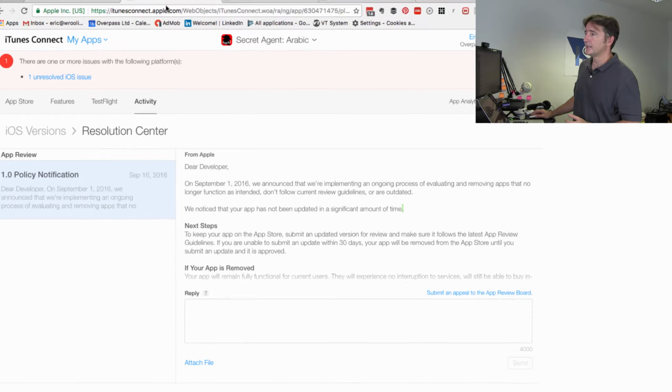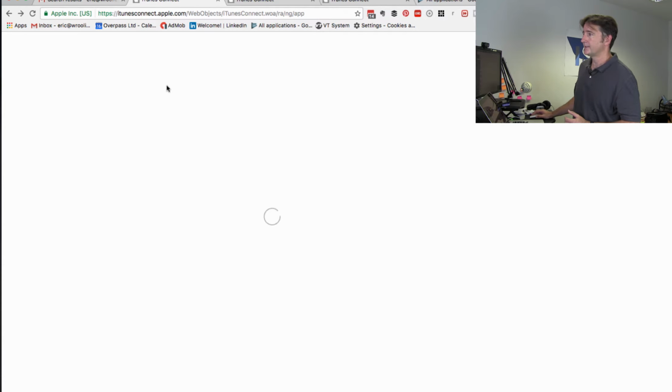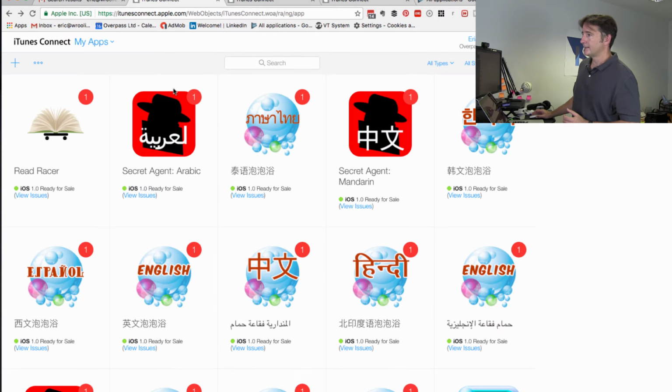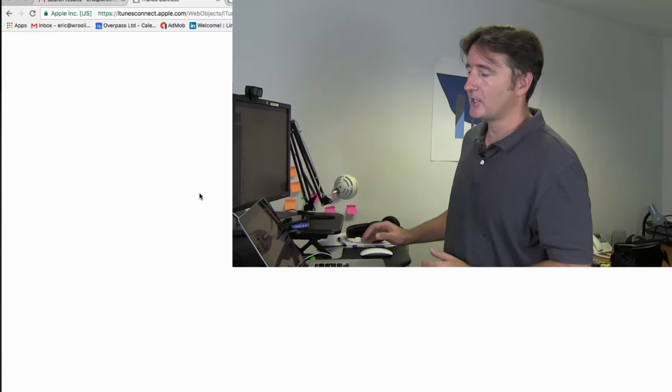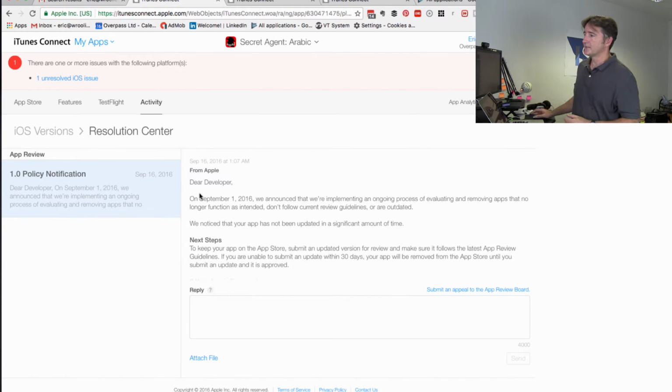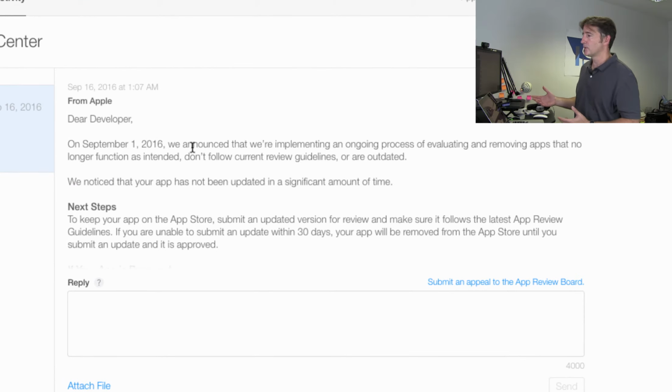Sure enough, when I went into the iTunes Connect console here, you can see that all these red number ones, all these ones that were at the bottom of the list, were moved up to the top because they've been updated now. If I go into one of these, Secret Agent Arabic, you can see it says that on October 1st, 2016, they're going to start removing apps that were outdated and no longer function as intended. When it gives you the reason, it says we notice your app has not been updated in a significant amount of time, which it hasn't. I haven't really done anything with it.